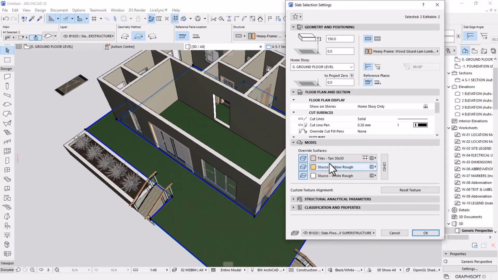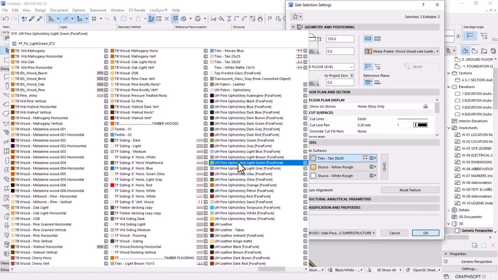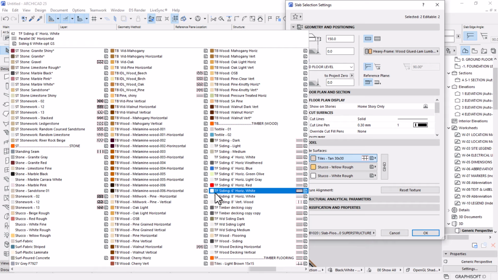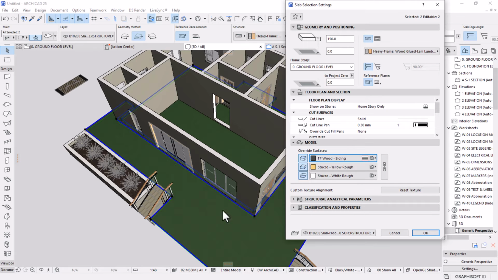What I want to change is the model override surface. I'm going to override this by a wood material because, like I said, this is supposed to be a wood siding kind of, where is wood siding? Do I have a wood siding here? Yeah, there we go. We have some wood siding there. Let's find this one.